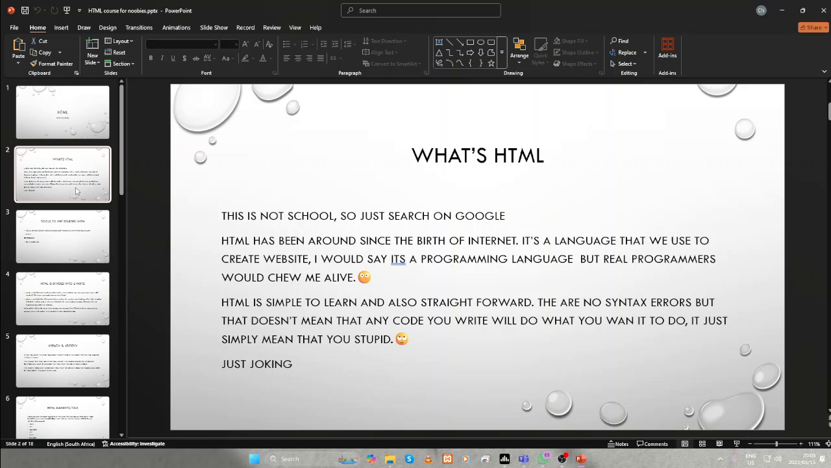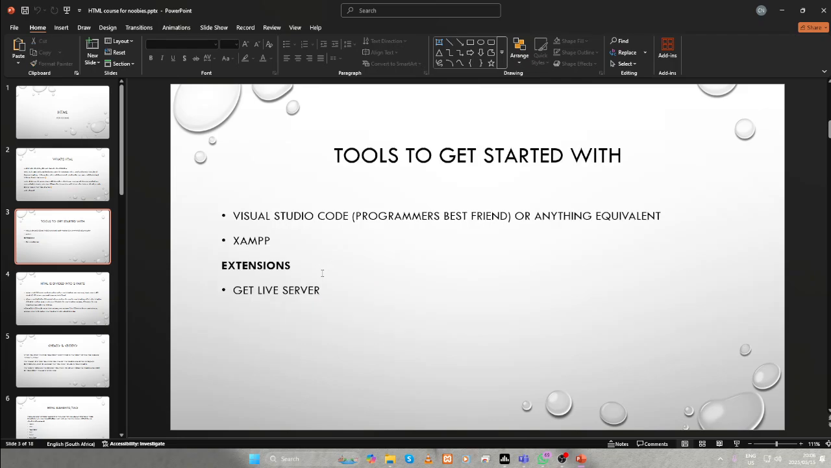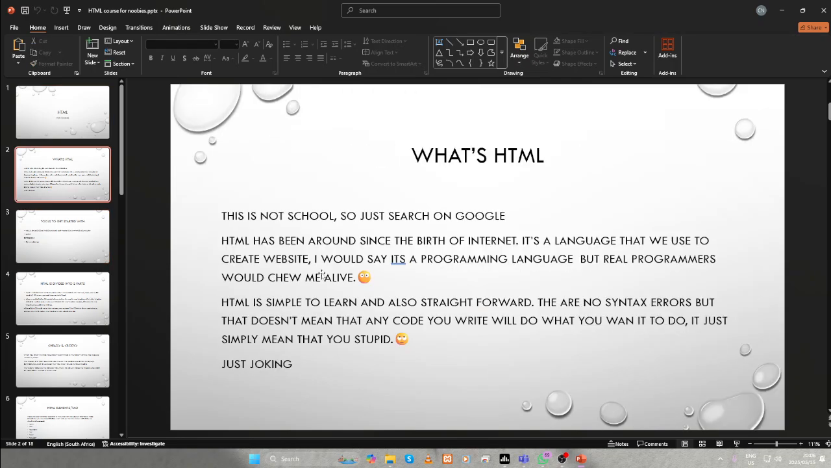So, yeah, HTML. HTML stands for Hypertext Markup Language. It's been around really since the birth of the internet or the birth of websites. It's the language that we use to build websites, and most of the websites that you see or use every day all have something in common: they are all built by the same languages and they share the same kind of principles.